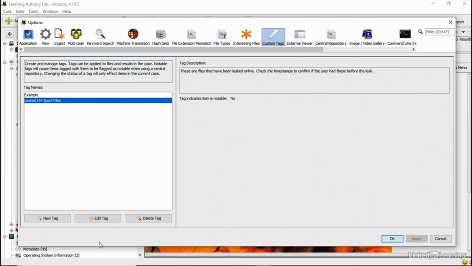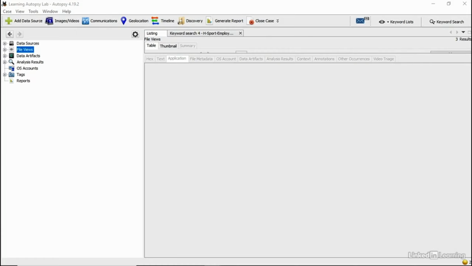Now that we discussed tagging, in the next video, let's go ahead and cover reporting. The report module allows the user to extract key information from a case in a variety of formats which include HTML, Excel, text, CSV, just to name a few. Most report types require you to select which data source to include. Fortunately for us, we only have one, so we don't need to worry about that for now.